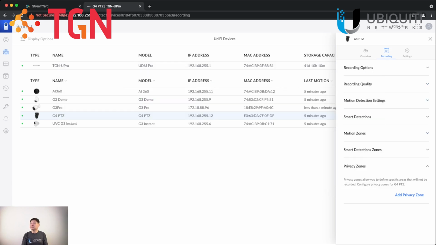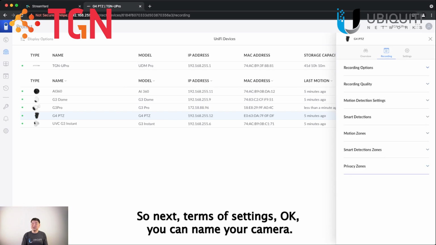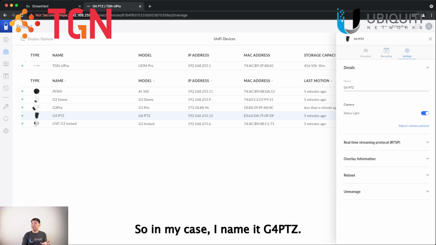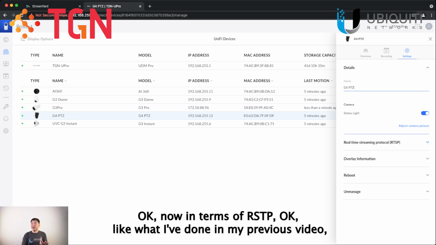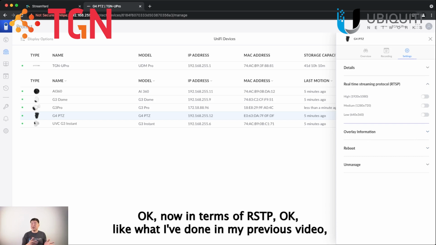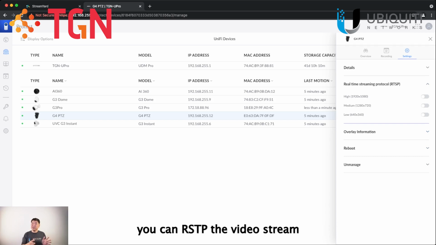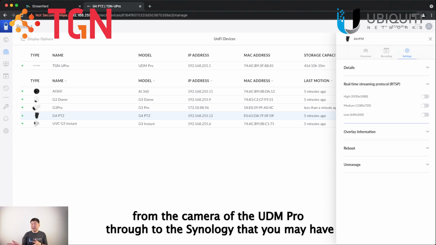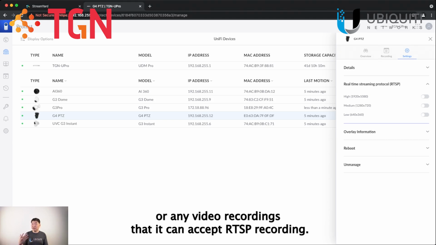Next, in terms of settings, you can name your camera. In my case, I'm naming it G4 PTZ, and you can show the status light, which is blue. Now in terms of RTSP, like what I've done in my previous video, you can stream the video over RTSP from the camera or the UDM Pro to the Synology that you may have, or any video recorder that can accept RTSP recording.